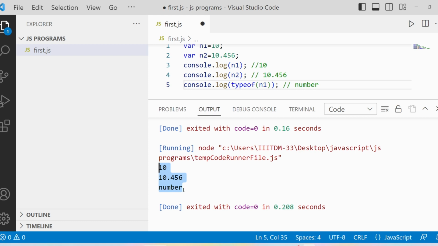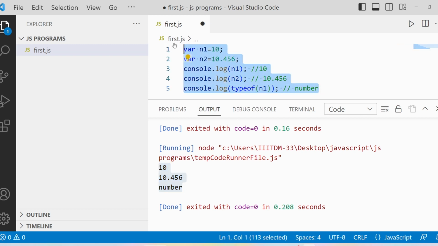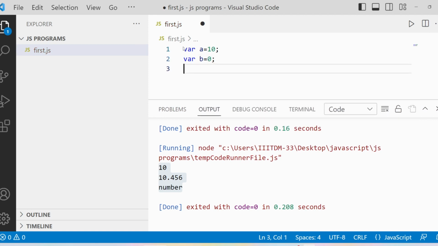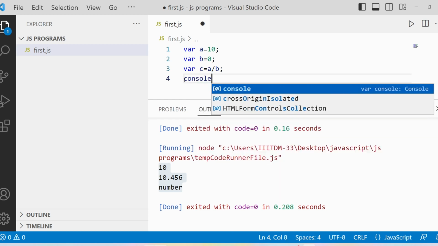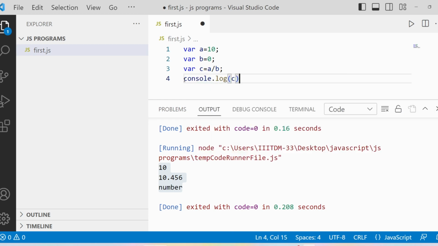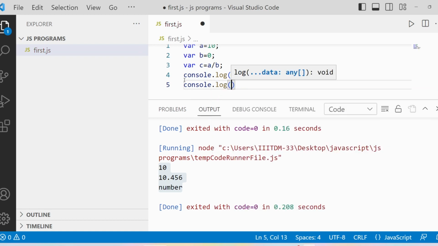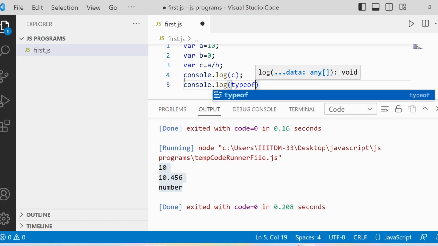Similarly, you can provide the plus infinity, minus infinity and not a number. Let me discuss this one. Let me write var a is equal to 10, var b is equal to 0, and then I am writing var c is equal to a by b. Now let me display the data which the variable c is holding, and also the type of data the variable c is holding. I will write typeof c.